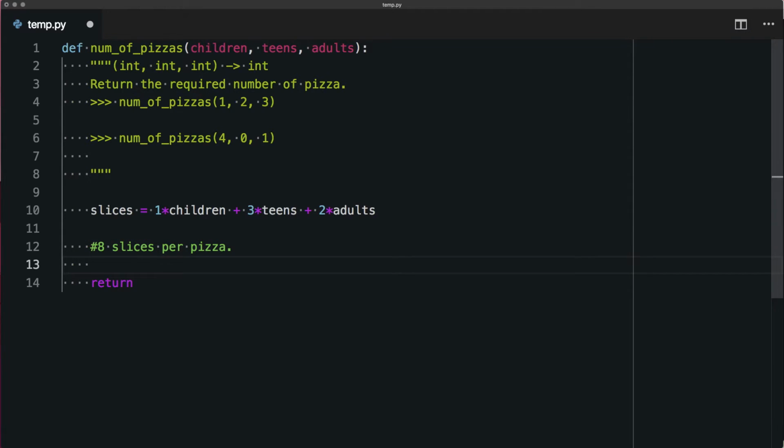Okay, so here's something actually somewhat interesting. We don't have if statements at the moment. All we have is arithmetic. But we have quotients and remainders, right? Okay, so we do slices integer divide by 8. So how many times does 8 go into slices?